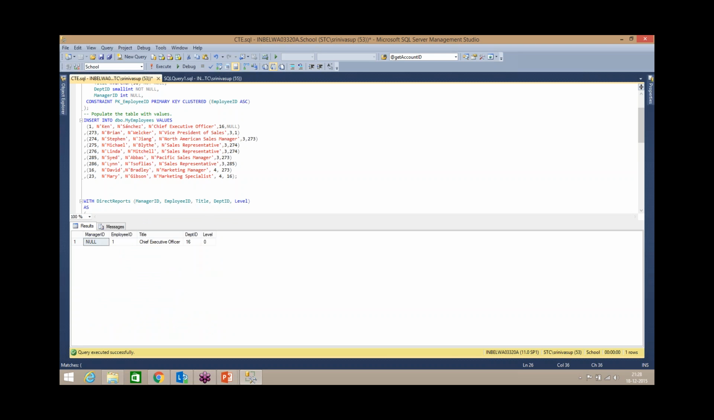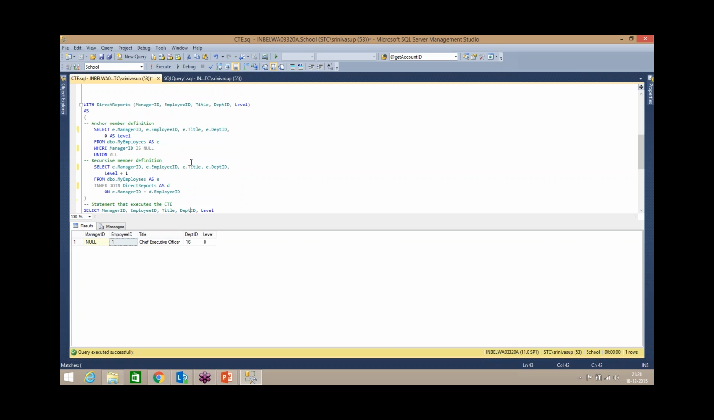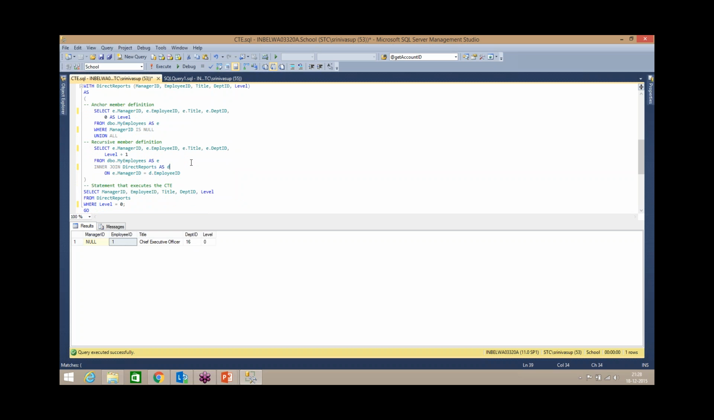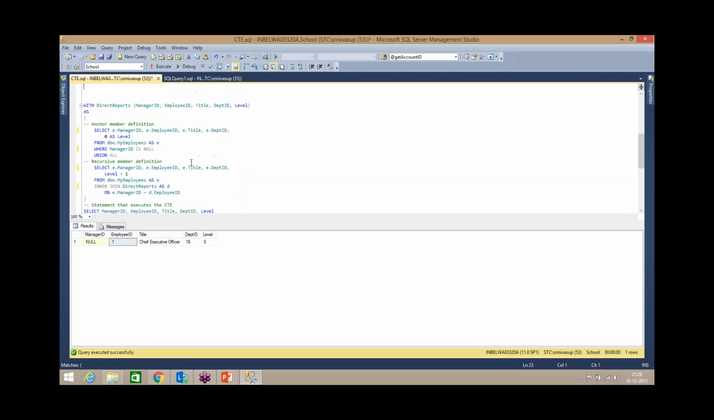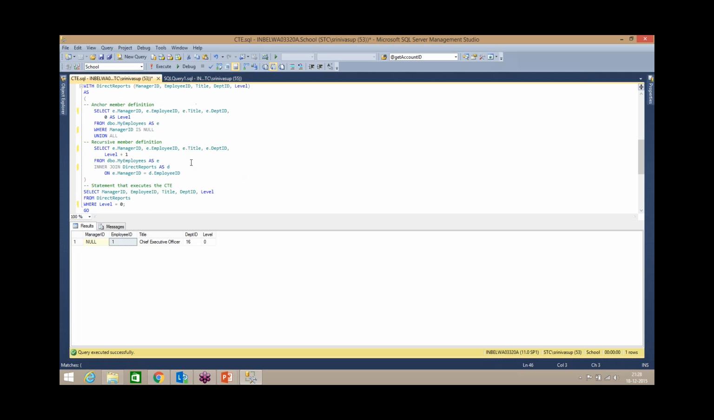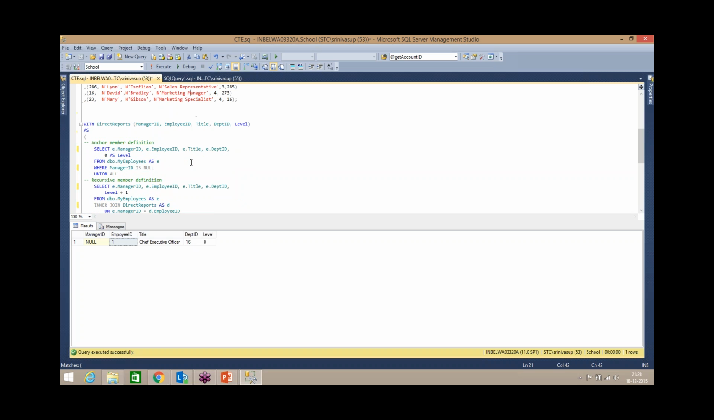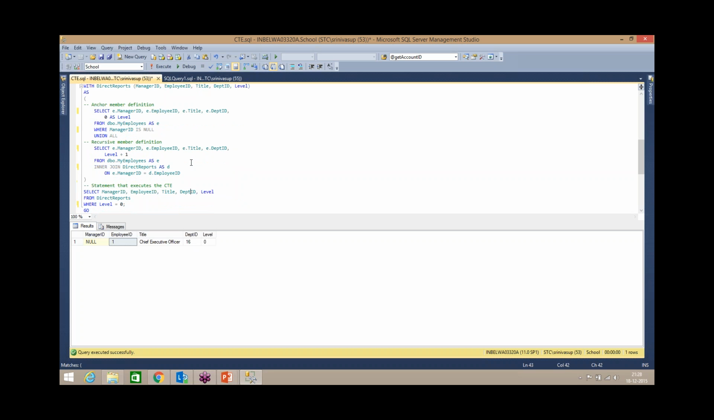Only one employee came, that is the Chief Executive Officer. His manager ID is null, so we got him. It has to give some recursive result. Let me check this. From direct report, I am passing manager. I am calling that union all, and it has to execute.